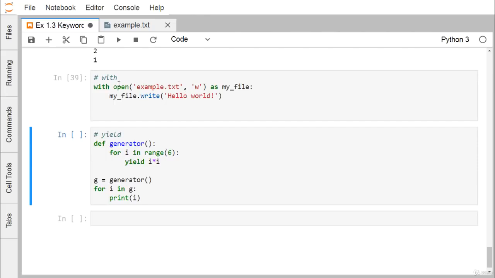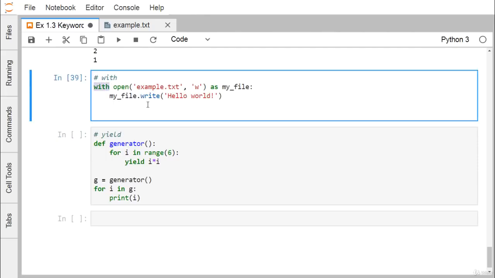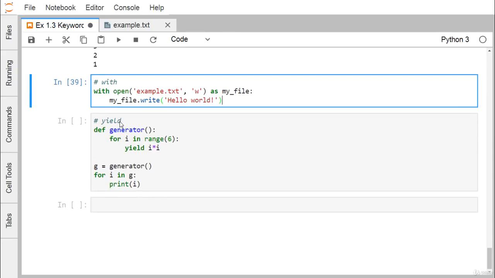So in this way, using this with keyword, we can open a file either in read mode, write mode, or append mode, and we have a separate section where we have discussed what the different modes are and what operations are possible on our data files. So this is the use of the with keyword.